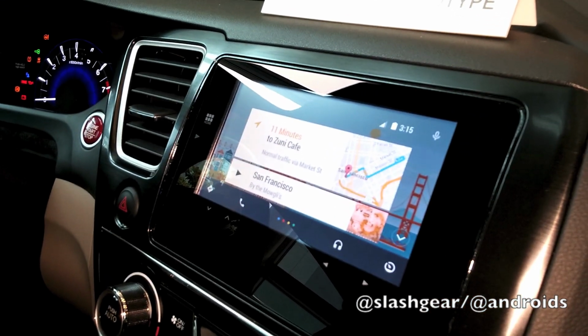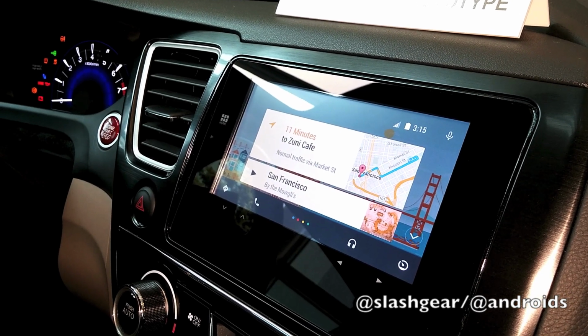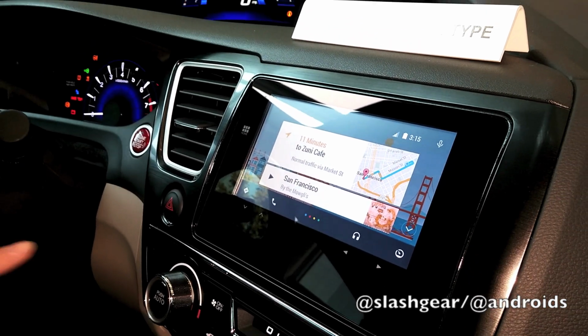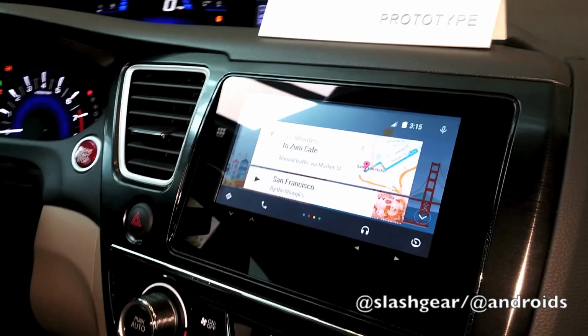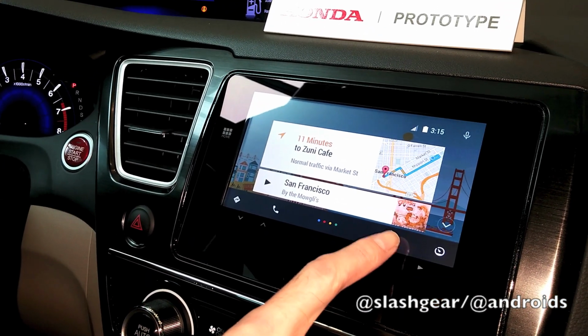So here you can see suggestions on how long it will take to get to a cafe that I've looked at recently, as well as starting a playlist. Along the bottom you can see navigation, communication, media and car app icons. So let's take a look at music.